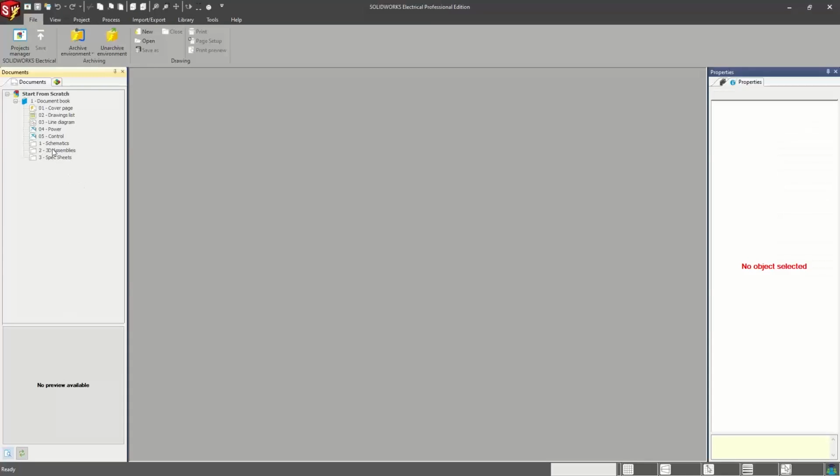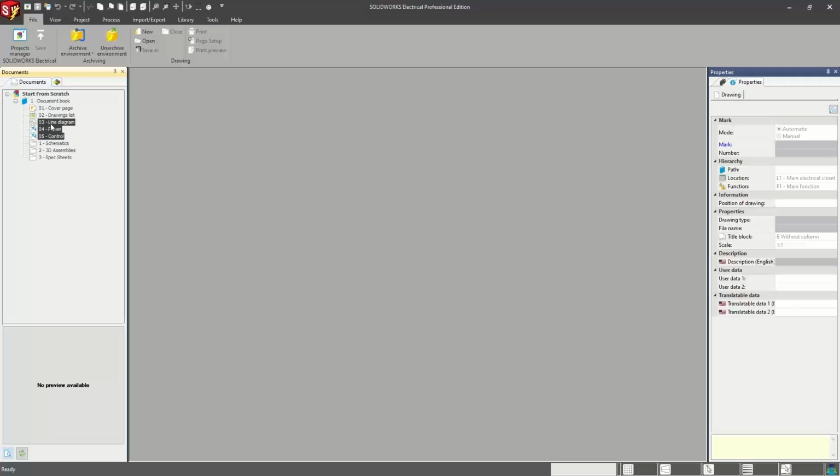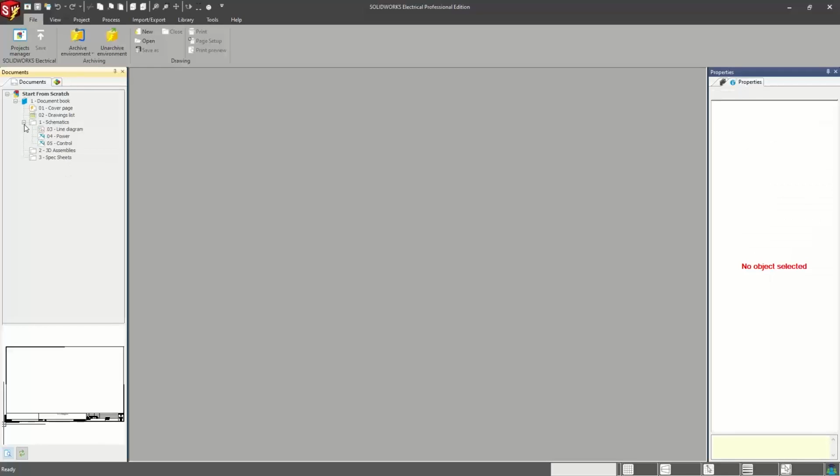So why did I create those? Well, I wanted to. Doesn't mean you have to, but this is just what I do for my projects and how I like to organize them. One thing I'll do is immediately grab these 3 sheets here, my line diagram, my power and control, and simply drag and drop them into that particular folder. And now we have a basic idea of our document tree.